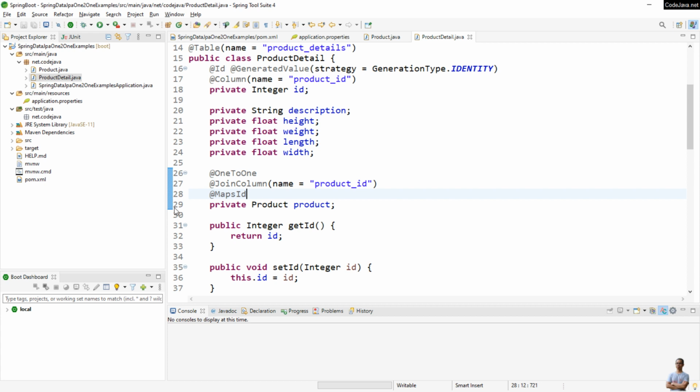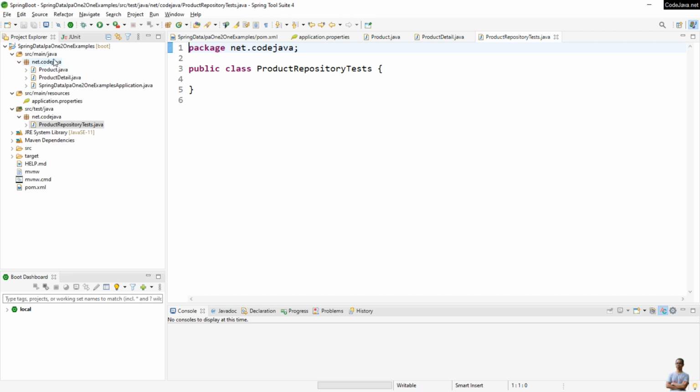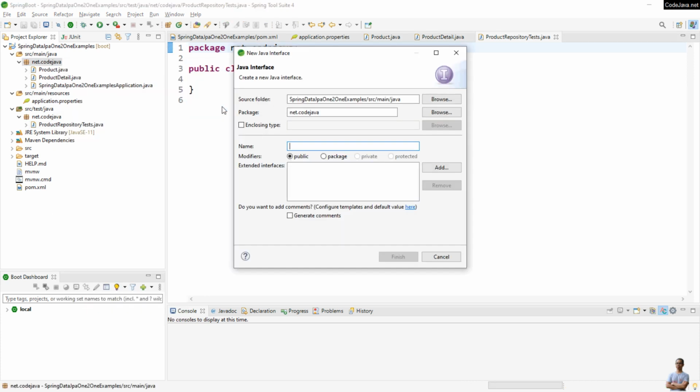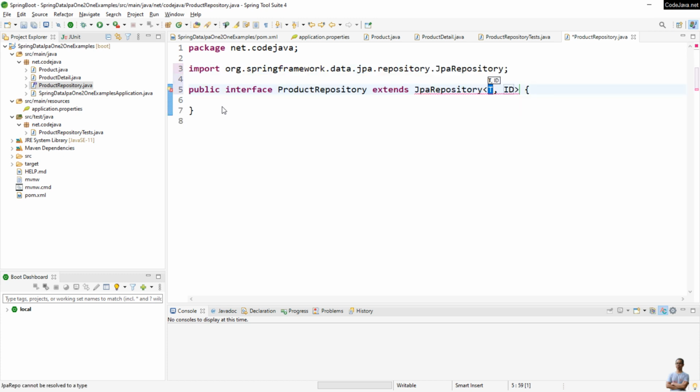And then to test the code, I create a new test class in the test package here, ProductRepositoryTest. Before that, to use Spring Data JPA, I need to create an interface, ProductRepository interface, and this extends the JpaRepository interface. The entity type is Product, and the ID type is Integer.